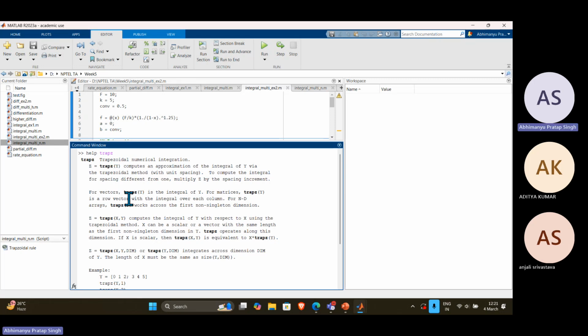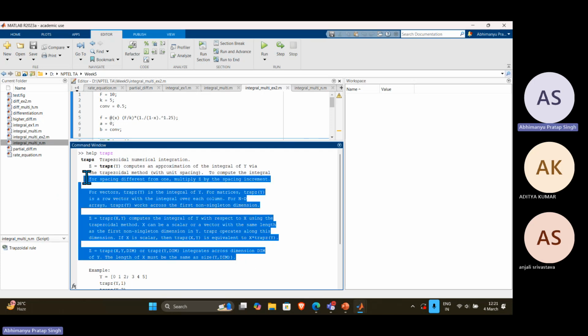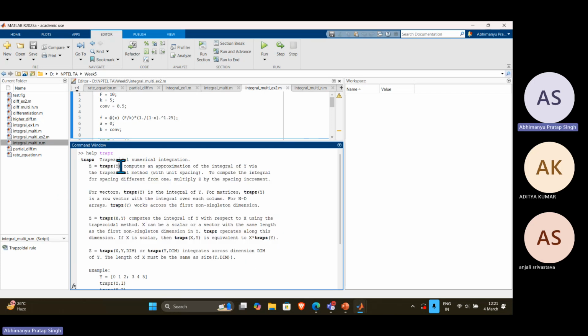So we have three different inputs that we can give to this function. The first one is if we just simply give the values of the integrand y, then it takes the values of x from 0 to 1 and evaluates that integral. If we want to change the limits from 0 to 1 to some other value, then we just need to multiply this z by the spacing increment, whatever spacing increment we want, and then it will give us the values for those increments. Okay.